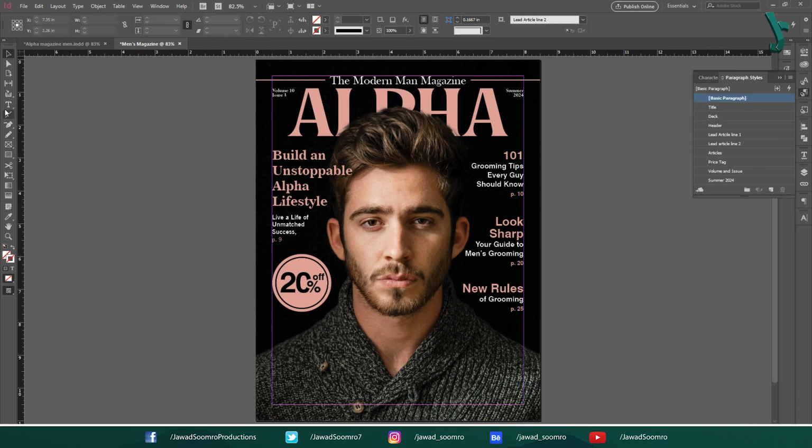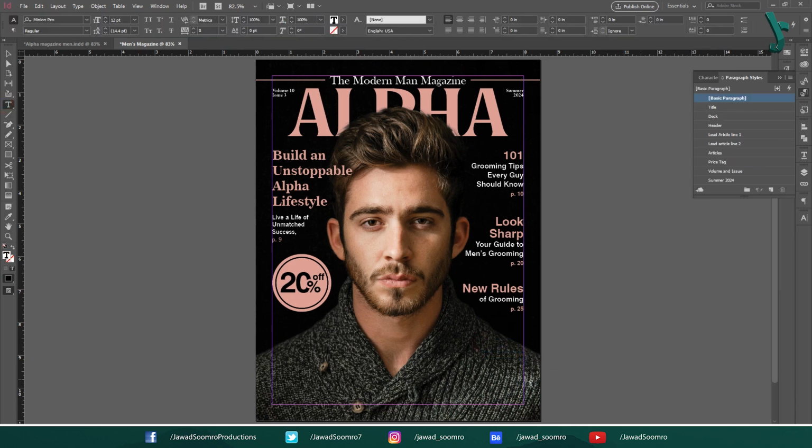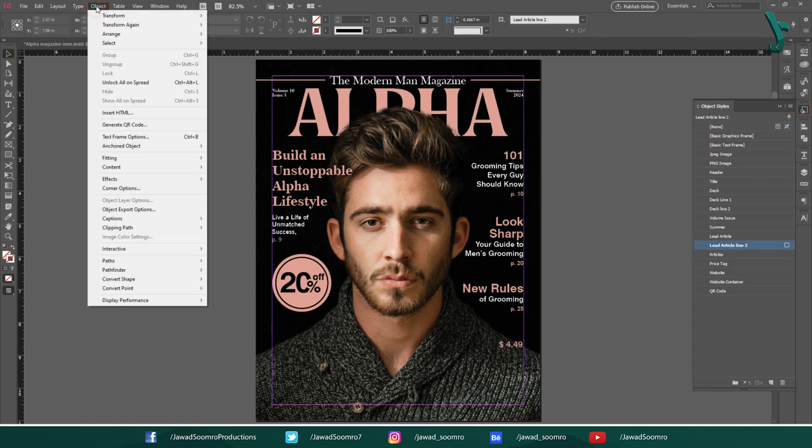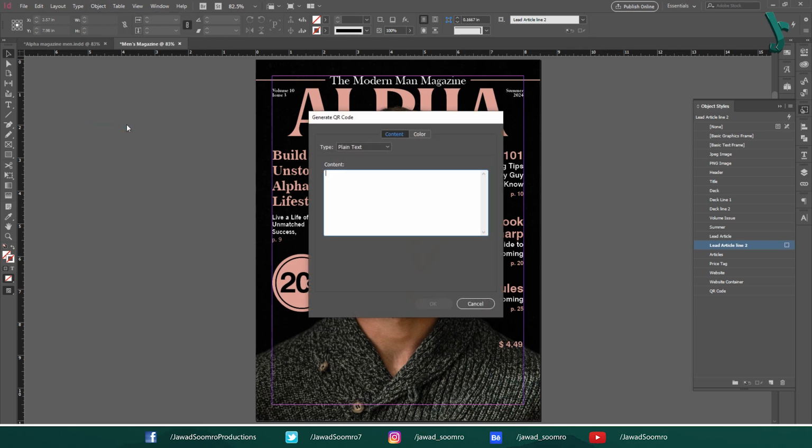Let's add the price tag. Create a text frame and type $4.49. Apply the price tag paragraph style and then the price tag object style. To add a QR code, go to Object, Generate QR Code.